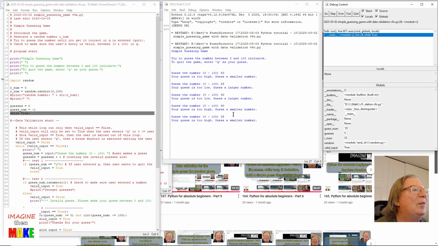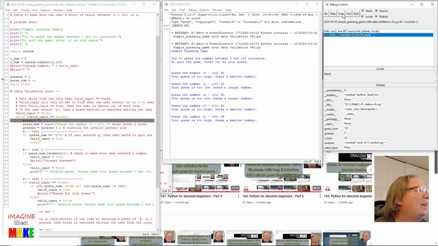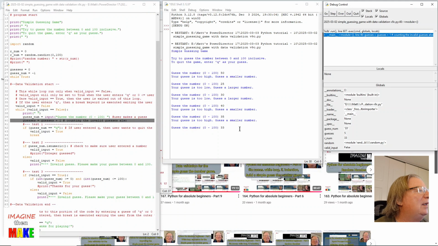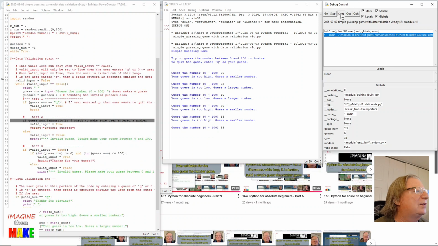So I need a number between 30 and 35, which makes sense because when we cheat over here and look at the debugger, we know the random number that we're ultimately trying to guess is 33. So there's my input prompt. I'll type in 33, press enter. Our guesses is now incremented to 6.